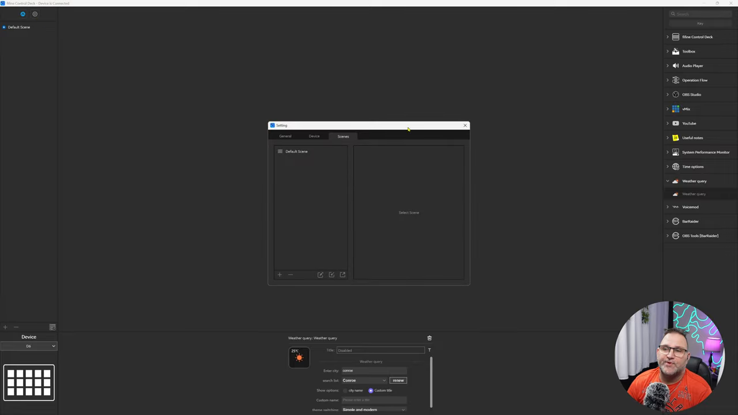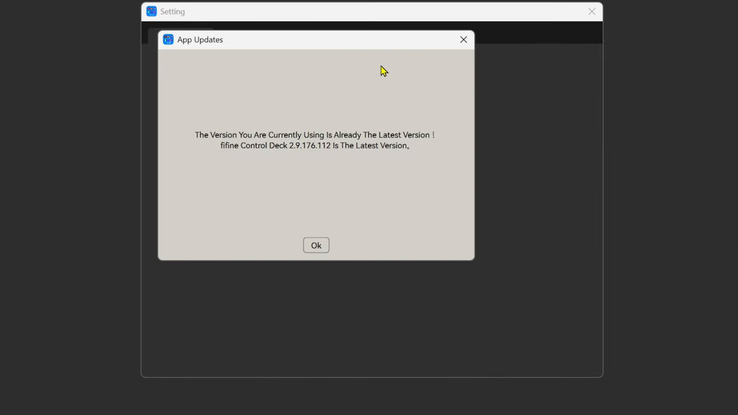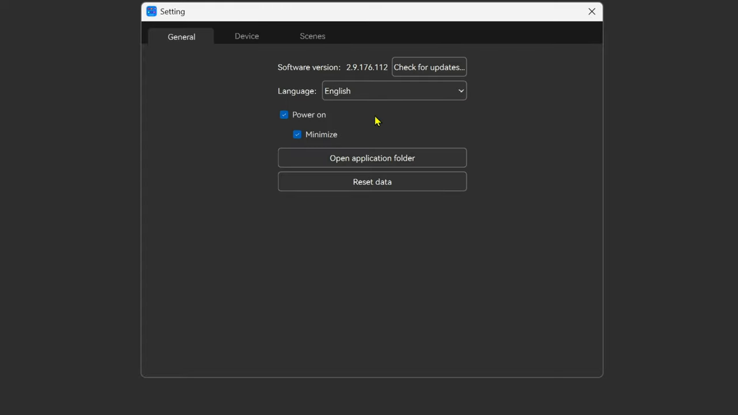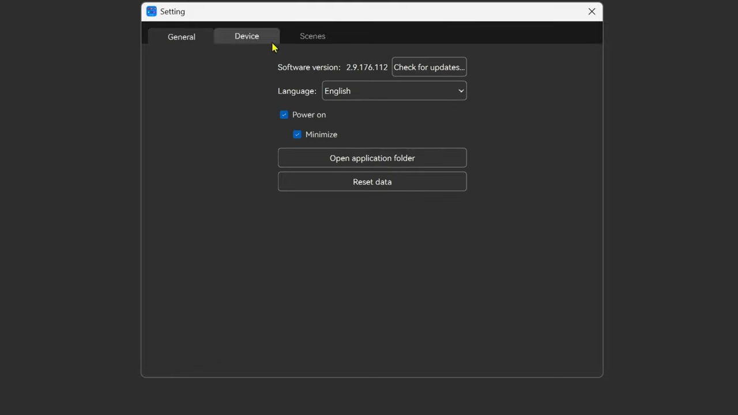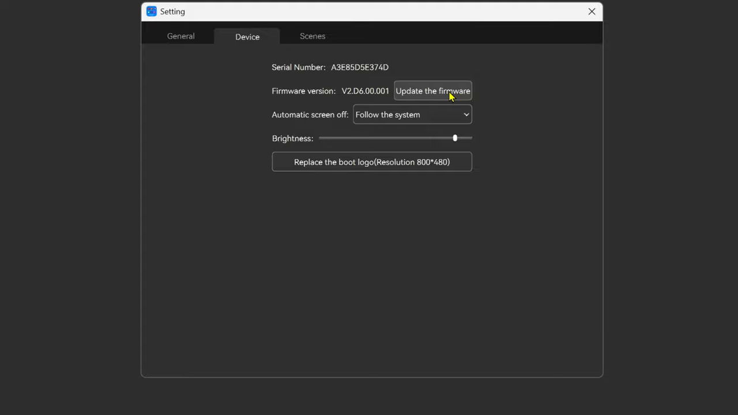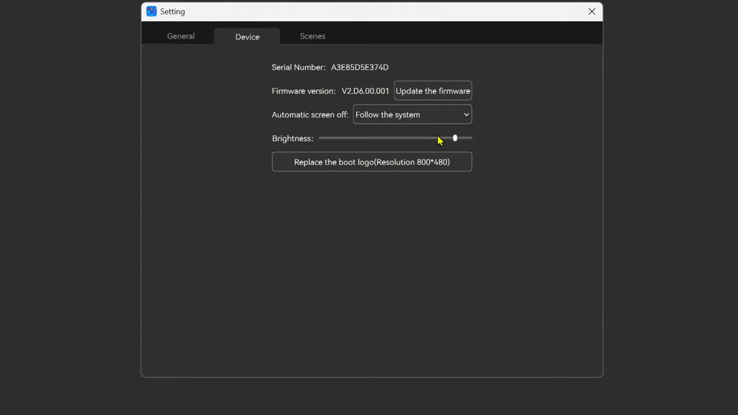All right, let's go up here to settings. So we have our general settings, which of course you can check for your software update. I'm already at the latest version. English, power on, device, again. So you had the software version, or in general is your software, and then device, of course, is the device itself. You check for the firmware. I had the latest firmware. The brightness, how bright I want my icons to actually be on the screen. So you can replace the boot logo.